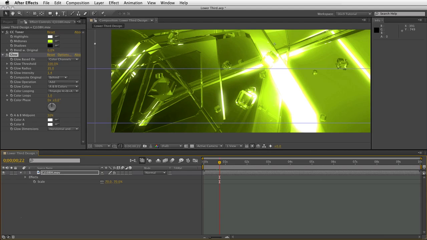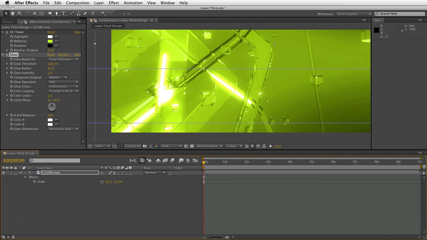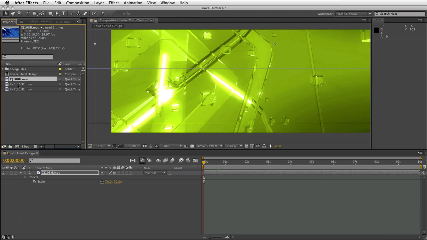So now I can add another layer of detail to this. Let's go back to the beginning of the timeline, come over to the project panel and take a look at our next clip. I'm going to go ahead and use this one, LNE115H2. This is in the Line Elements HD collection.